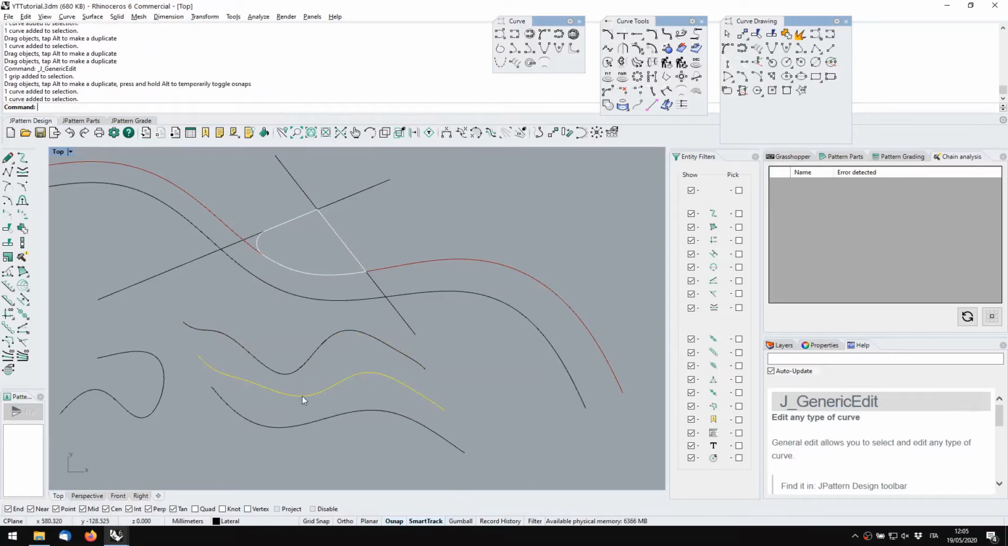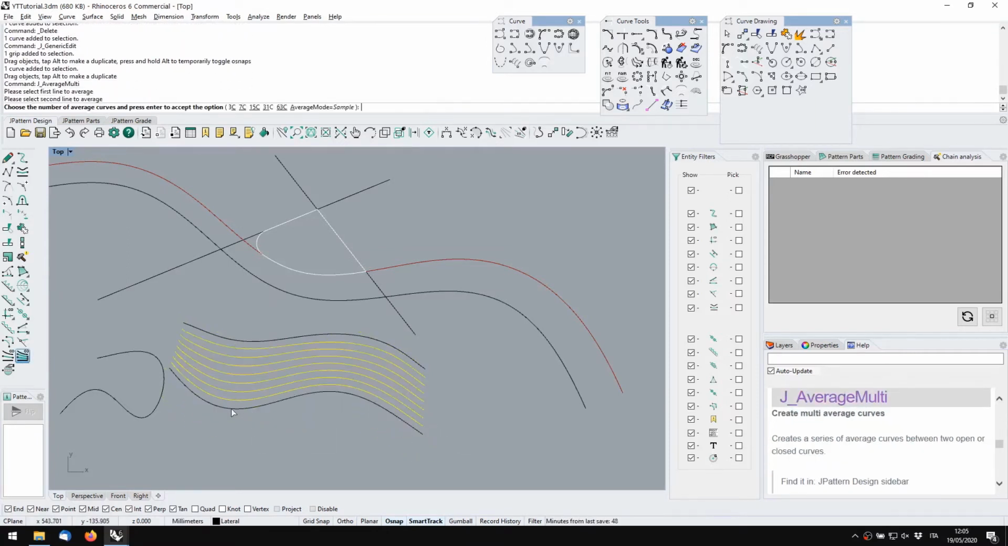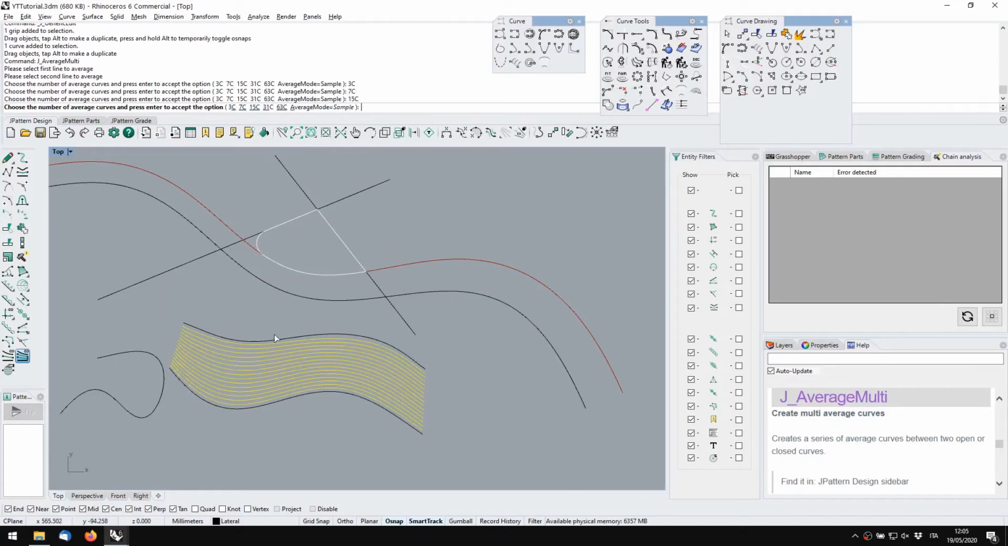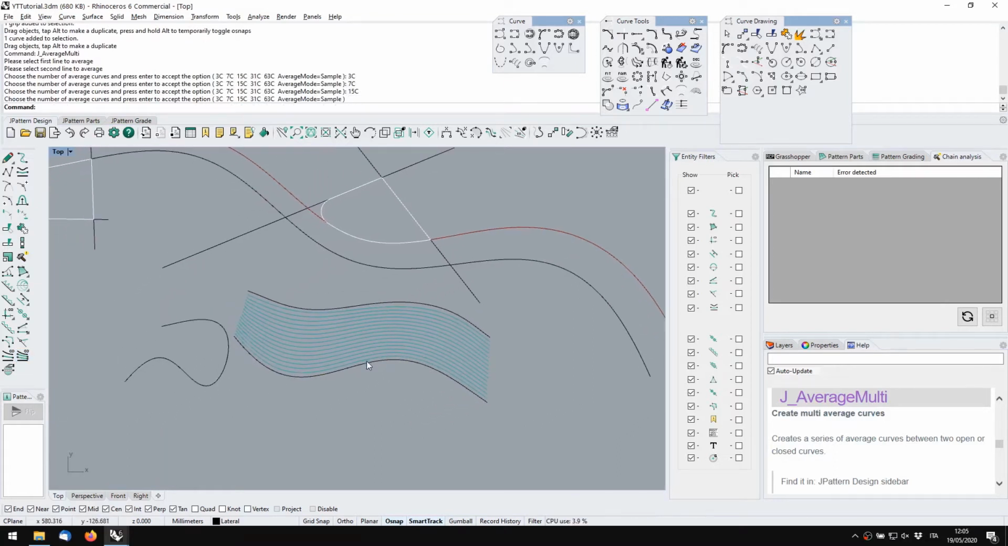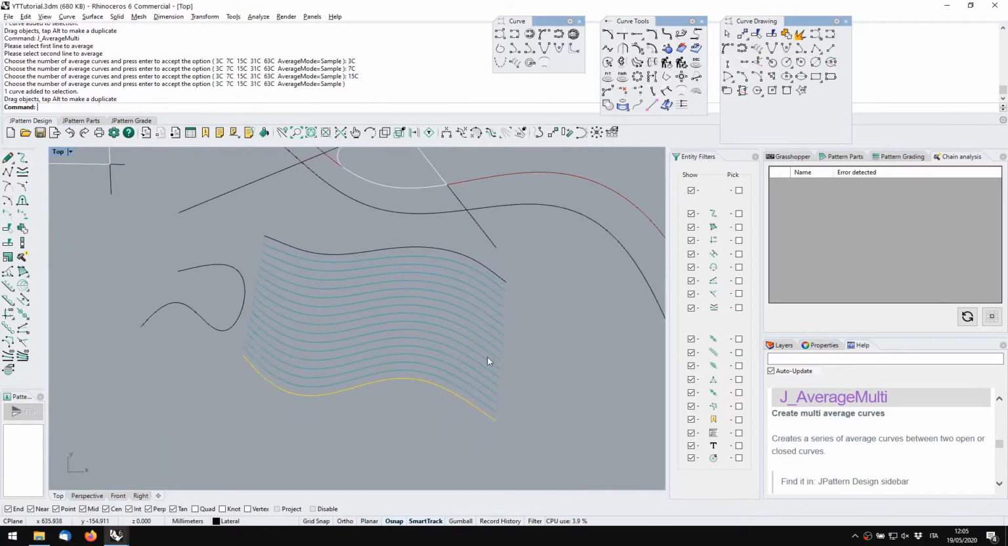And this is for multiple average curves. So yeah, you can select the number. And still it will keep the average and the number like this.